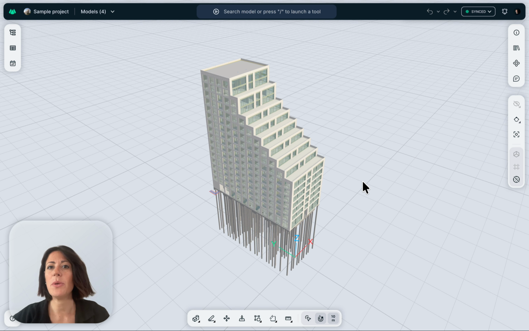Until now, your model has always been placed on its own, without the world around it. And with world context, that changes. You can now stream the real world surroundings directly into Qonic, giving you the context you need while you design. I'll hand it over to Jacob to show you how it works.